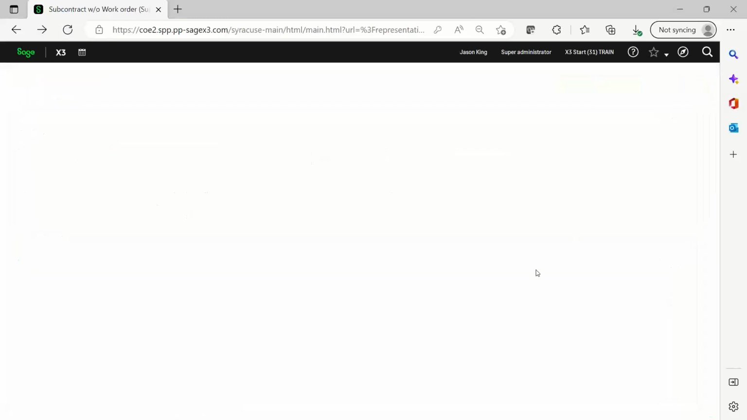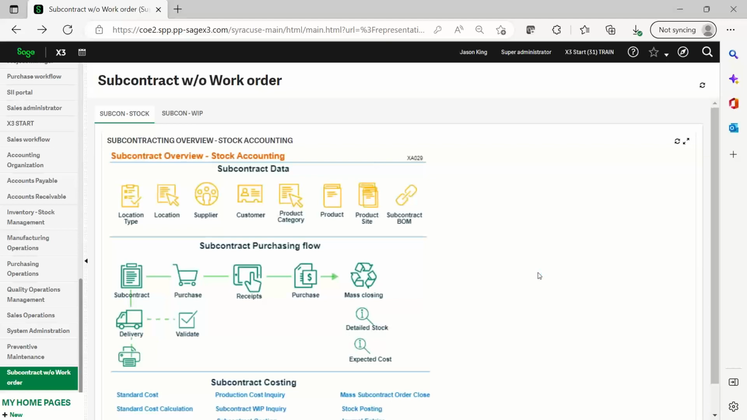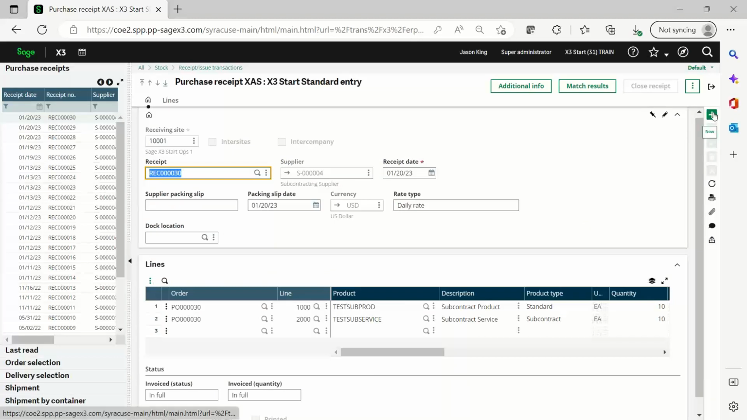Perfect, Jason, thank you. So if you could go to the receipt, and you'll see from our receipt function, nothing's different than what we'd expect. We see on line 1, we've got our subcontract product, and on line 2, we've got our subcontract service. We're simply going through the process of receiving those 2 pieces in. So we're receiving an inventory quantity of the subcontract product, and we're receiving a quantity of the non-managed stock service. And you can close that, Jason.